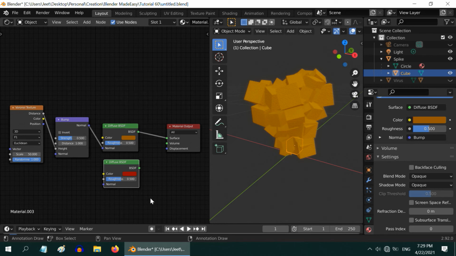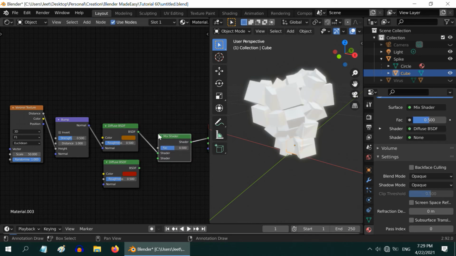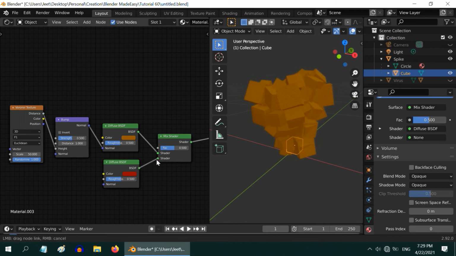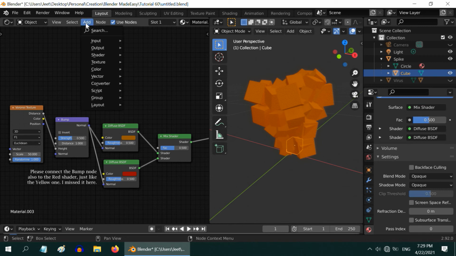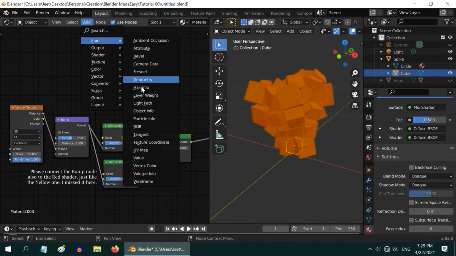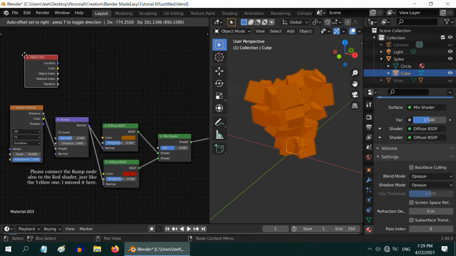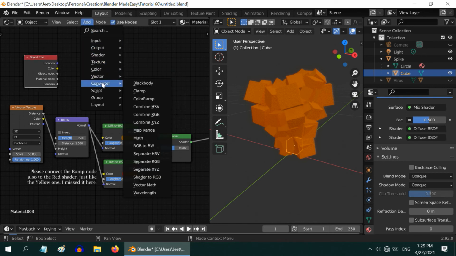No need to change. Now, to connect these two shaders, go to the Add menu and add a Mix Shader node. Place it in between these two nodes and connect the two color nodes to the input side of this Mix Shader. We can see that it resulted in a pure mix of the two colors for all the cubes. But what we need is selective coloring. Some are to be red, and some are to be yellow. So add an object info node, just like before. And also add a math node from the converter group.